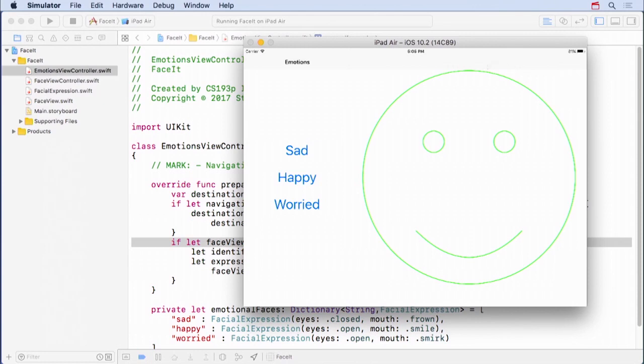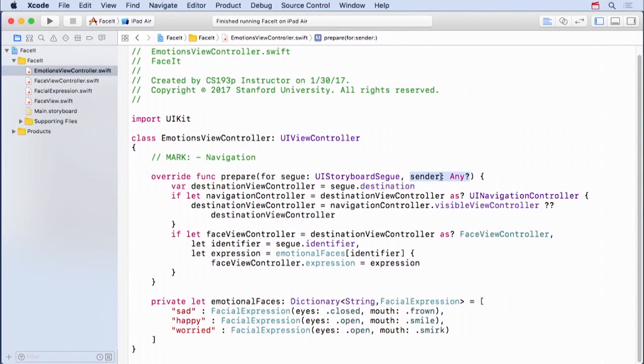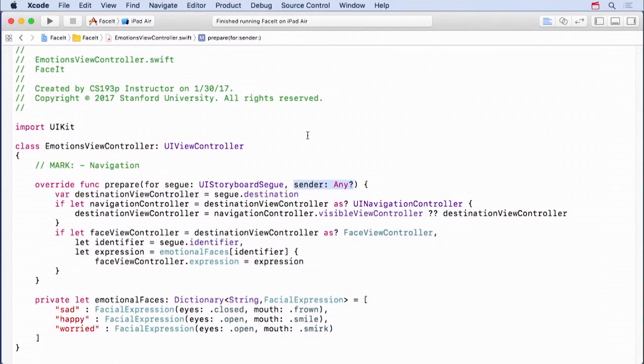In fact, the title I'm going to put here is whichever button brought this MVC up. So if the sad button brought it up, I'm going to get its current title and put it up here, kind of like we did in the calculator, right? Look back to the sender. And luckily, prepare for segue has the sender. This is the thing that caused the segue to happen, okay, which is going to be one of those buttons.